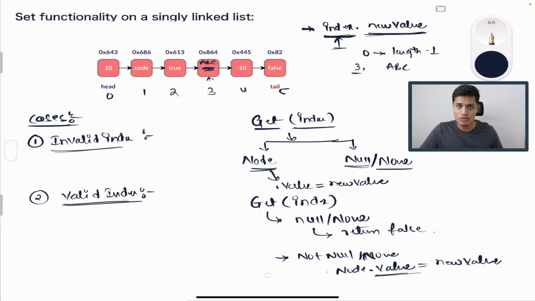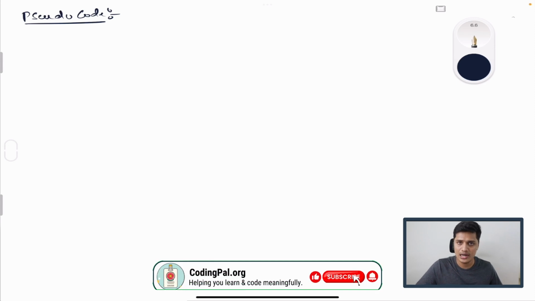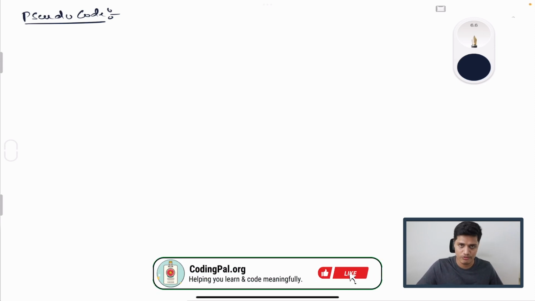So that is how we reuse the get functionality for implementing the set functionality on a singly linked list. I hope things are clear to you. So far we have seen how we can implement the set functionality on a singly linked list, and the way I explained the logic is almost similar to how we write the pseudocode. But anyway, let's try to write the clear pseudocode for this.